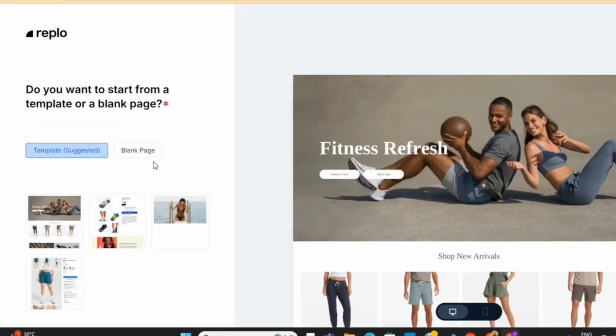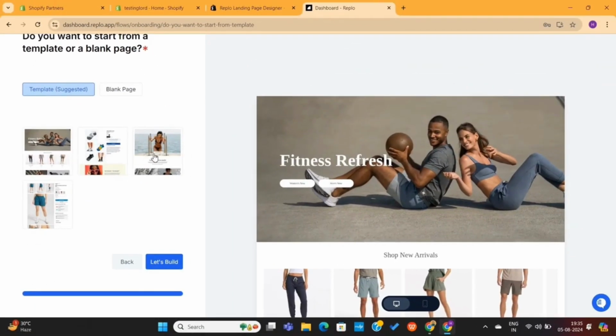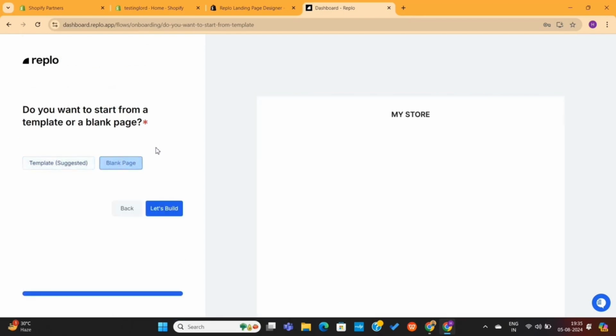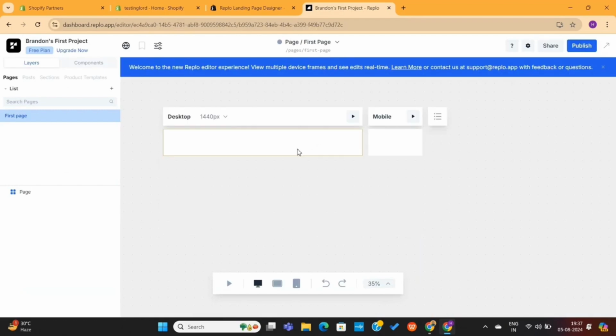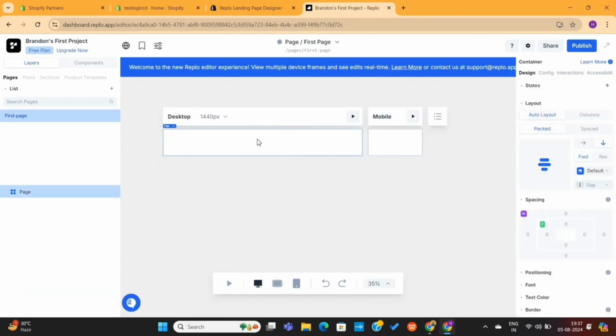Lastly, it will ask you to either start designing from scratch or select a template. Replo provides some of the best converting landing pages, which I will show you in a moment, but for now I am going to continue with the blank template. This will take you to the Replo editor, where you can design your entire store using AI.